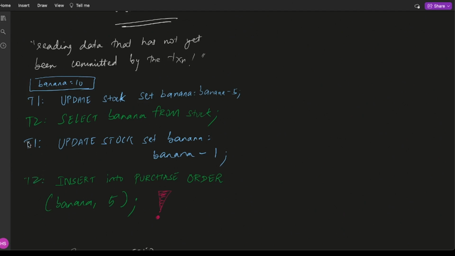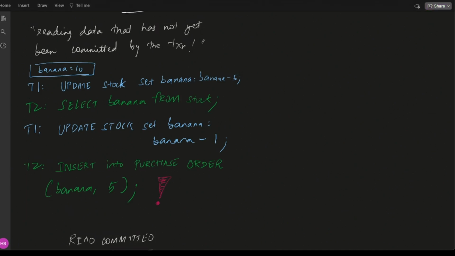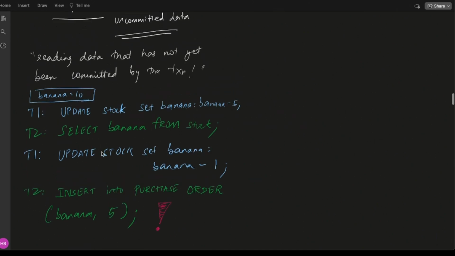But T2 already did its reading before T1 again changed banana. So T2 thinks it has 5 bananas available and it makes a purchase order for 5. But we know that there's only 4 bananas available after T1 commits it. So this violates the integrity of the data. This again violates consistency in a way. So what would have been ideal was for T2 to wait for T1 to do all its operations, commit, and only then begin reading. So this is an issue with reading uncommitted data.